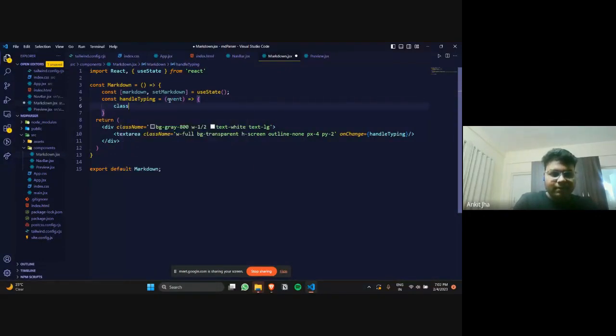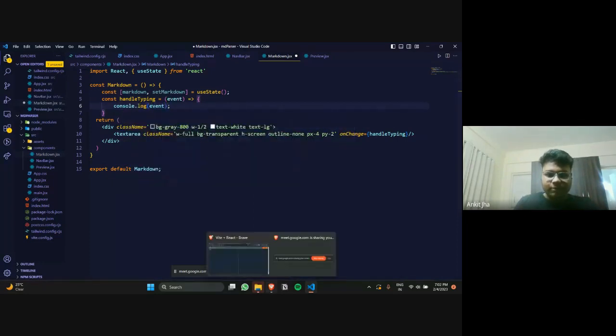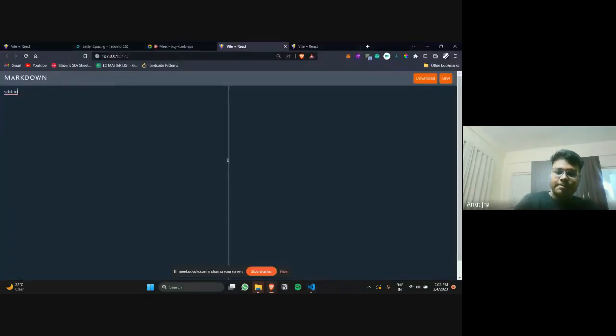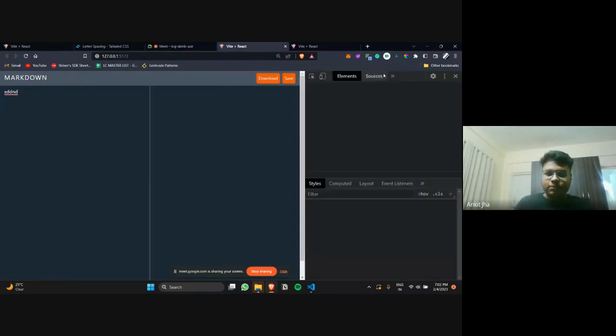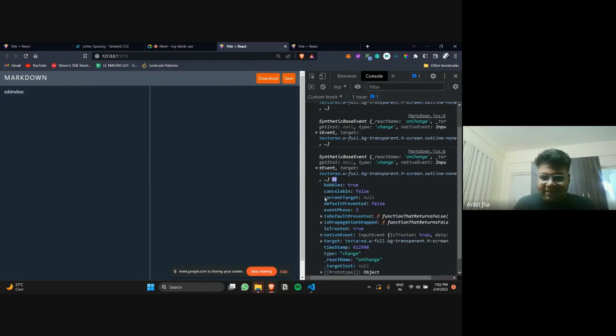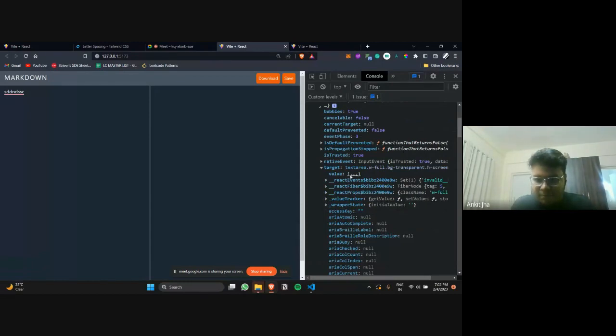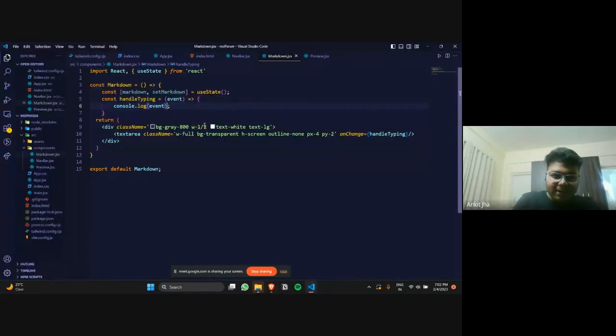Whenever we console.log it, let me open the console. Okay. So you guys can see that whenever we type something, this object is being triggered. You can see that there is a target. You can see there are many functions and variables. Here you can see there's a target variable, and whenever you check the value, there is the value which you are looking for. So yeah, we are gonna take this event.target.value.